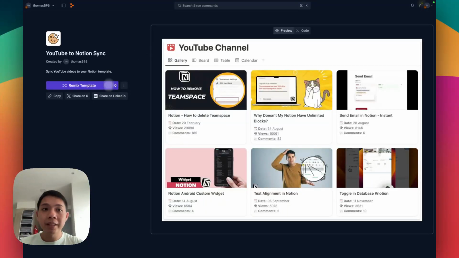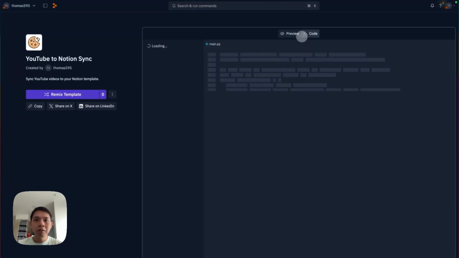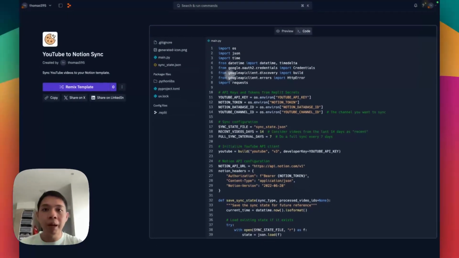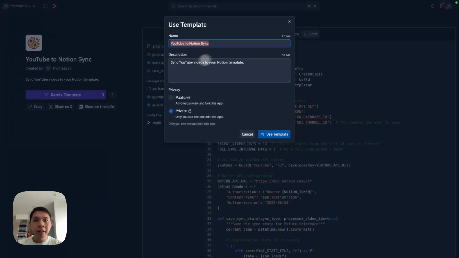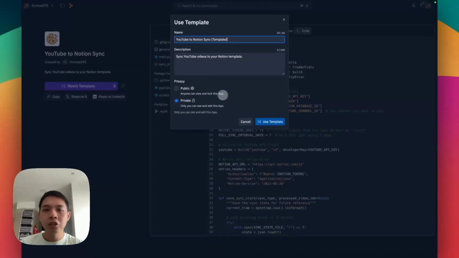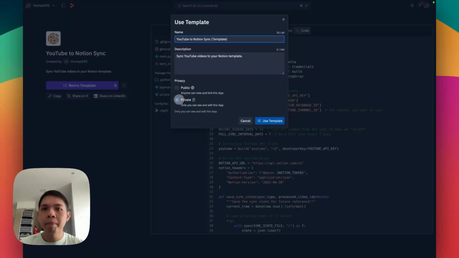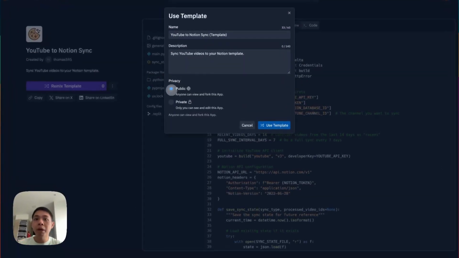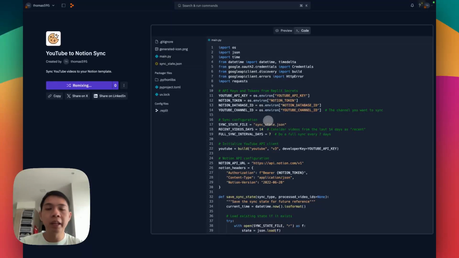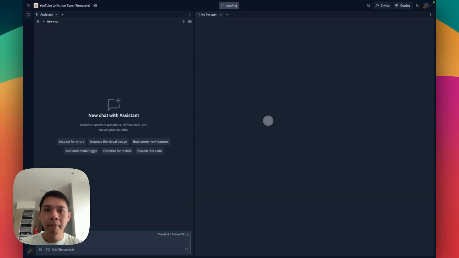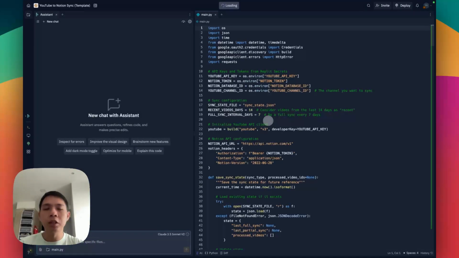Once you access it, you can go to this remix template, and then you can see there's code as well. This code is written in Python, and then you just click remix. It asks you to use your name, so I'm just going to do this as an example here. You can select public or private, but if you're using the free plan, you can only use public, so don't worry about it. I'm just going to show you the public one as well. The only difference is that if you're using public, people can duplicate your templates however they want. But if you're just using it for yourself, that's fine.